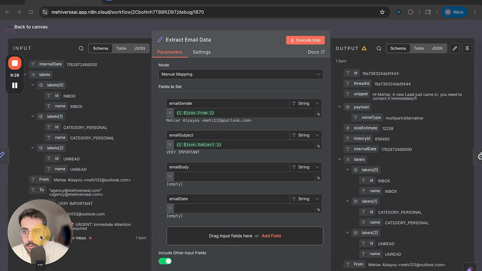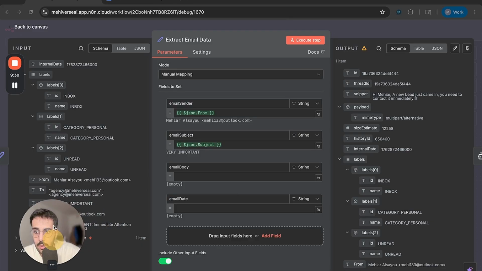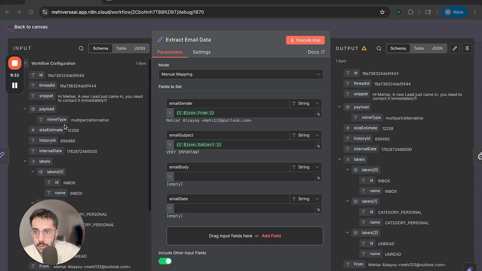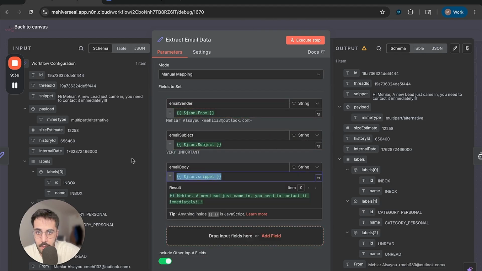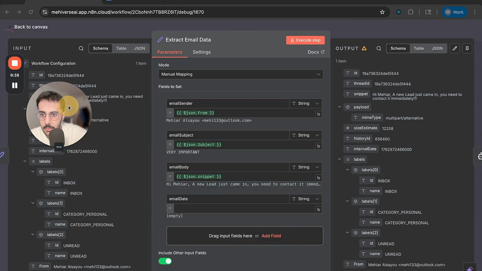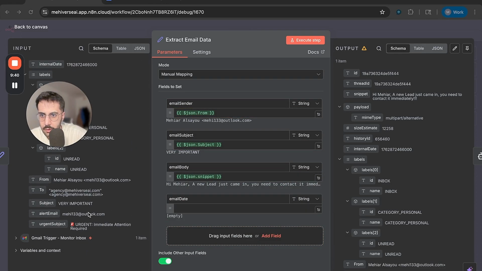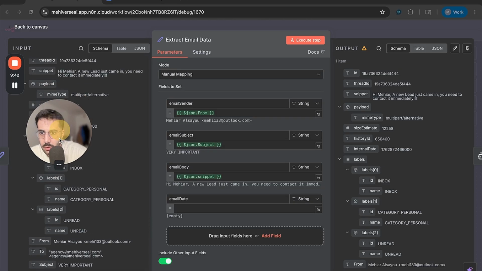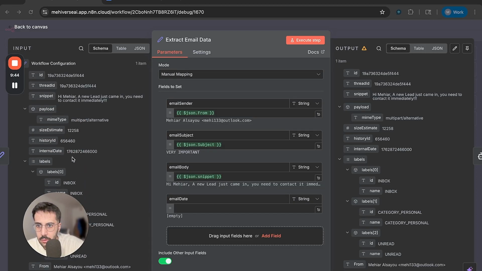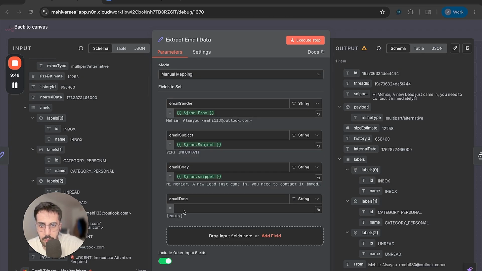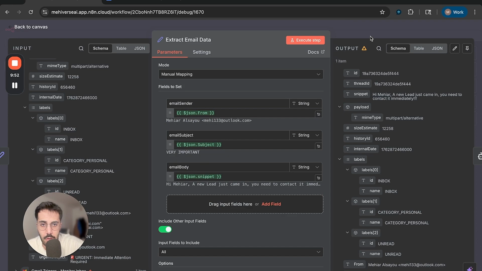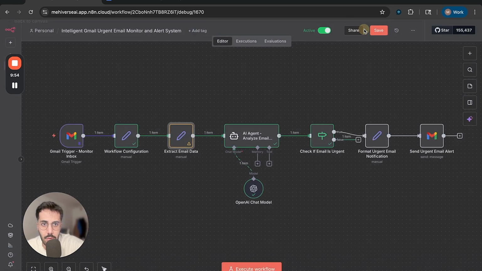The email body will be just this snippet. And the email date, I'm not sure that it has a date here. It has this internal date, but we don't really need that. So we can go ahead and remove this and just click anywhere and hit save.